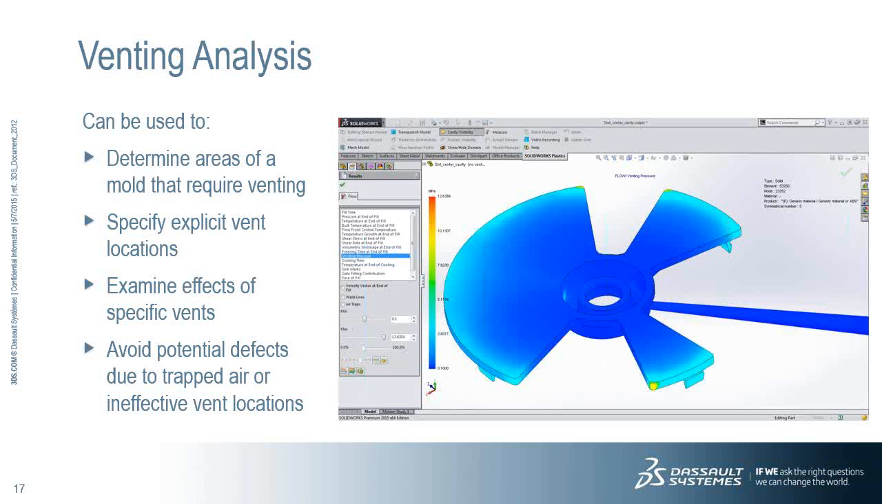Venting analysis to analyze the vents. Of course, I can see the gas traps, air traps inside my Plastics Professional or Plastics Premium or Standard. But how to design the vent? Specify explicit vent locations to avoid air traps, or to avoid potential defects due to trapped air or ineffective vent locations.